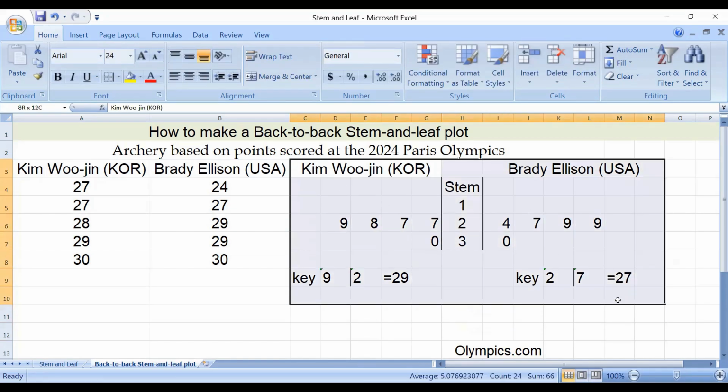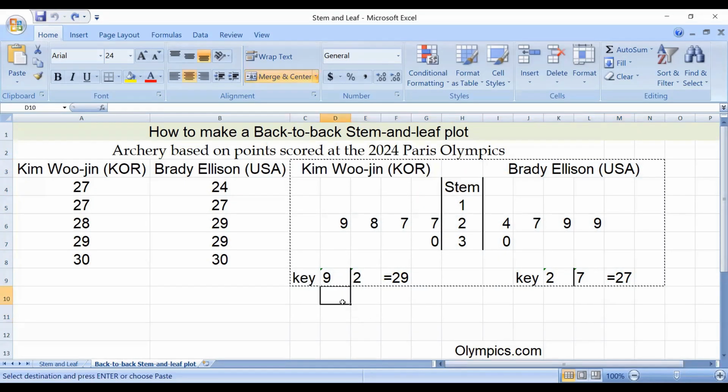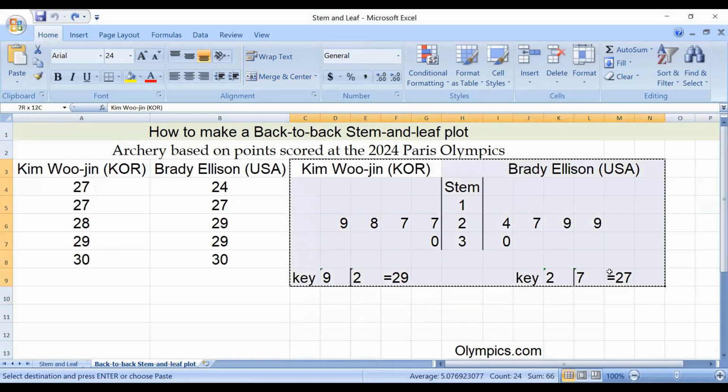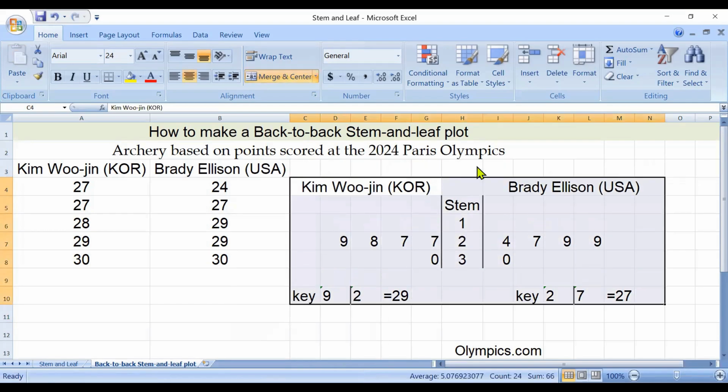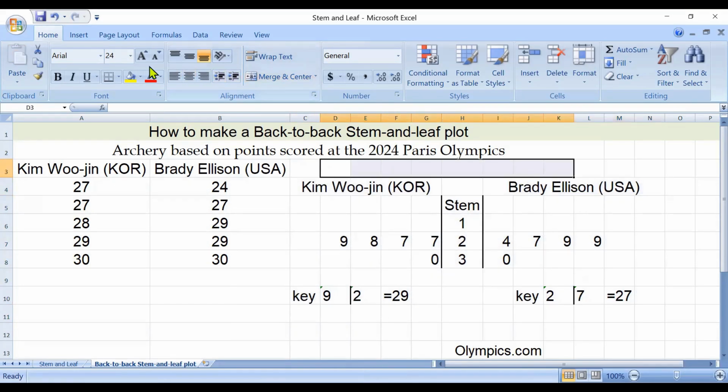What we want to do now is highlight these cells. We can right-click it and copy it and then paste it wherever we want. One more thing, we should add a title. This looks nice. We can select all of our values for our back-to-back stem and leaf plot. Since we need a little bit more space, we'll cut and shift it down. Merge some cells together. Then we type in the title of our choice. So we can say 2024 archery points scored.